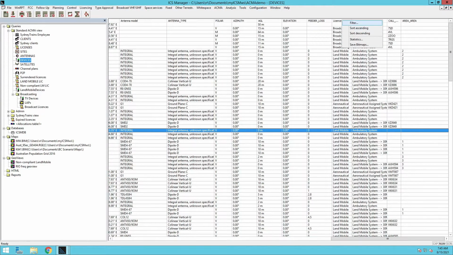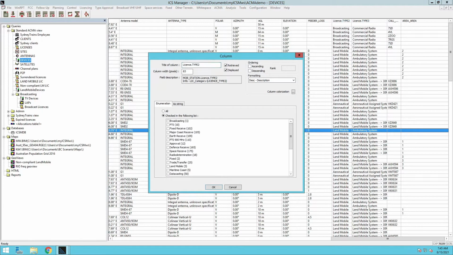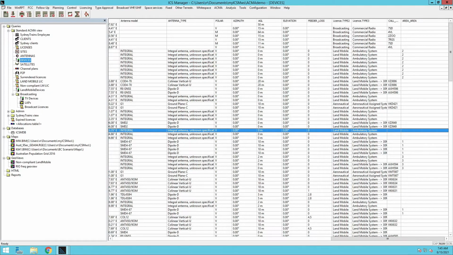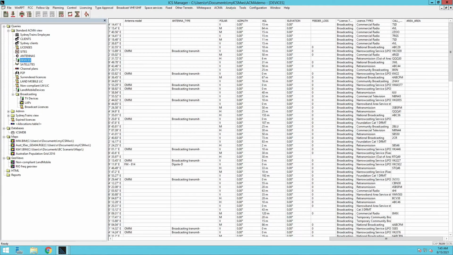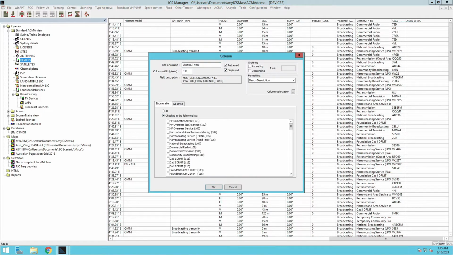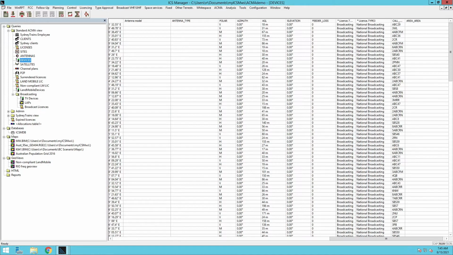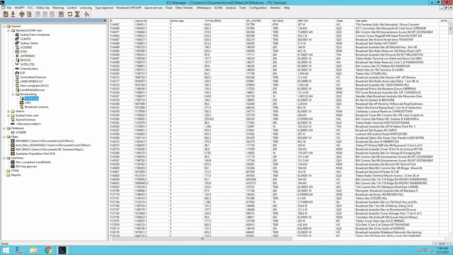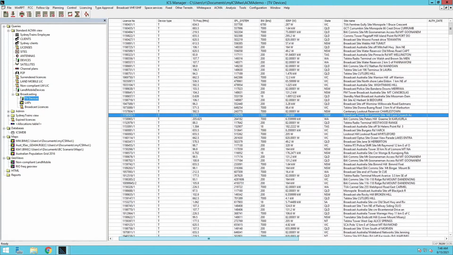Now, if you wish, you could filter very quickly. You can go and filter here and specify the license type, say broadcasting. You can also filter by subtype by going to the second level of filter, and then you can specify here whether it's national broadcasting or commercial radio and so on. Now, you can create multiple versions of this table. Basically, everything here is customizable.